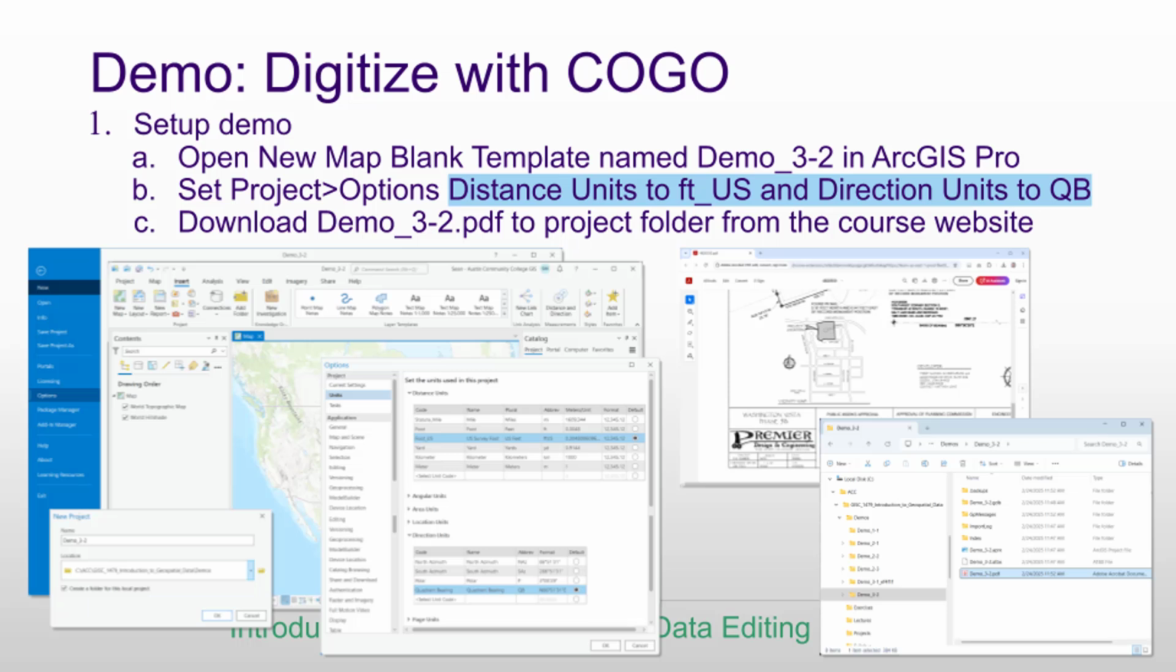Under the project options, you'll set the distance units to US survey foot or feet US and the direction units to QB or quadrant bearing. And then last, you'll download the demo_3-2.pdf to your new project folder from the course website.